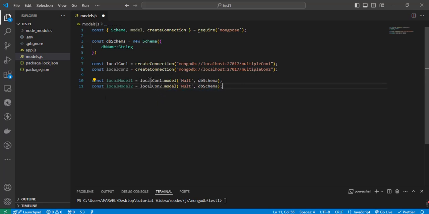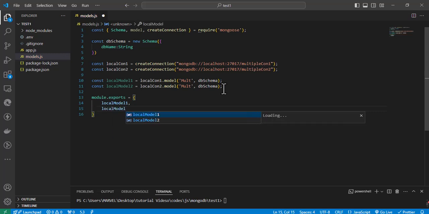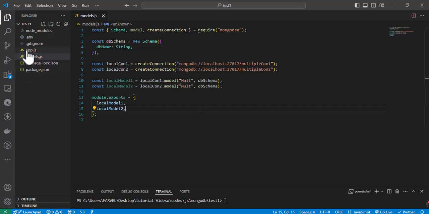So this model you're seeing here does operations on the multipleCon1 database, and this other one, as you can see here, does operations on the multipleCon2 database. Now let's go ahead and export these models so that we can make use of them. We have module.exports equal to localModel1, then localModel2. So now this is what we have. Now let's go to app.js and make use of these models.